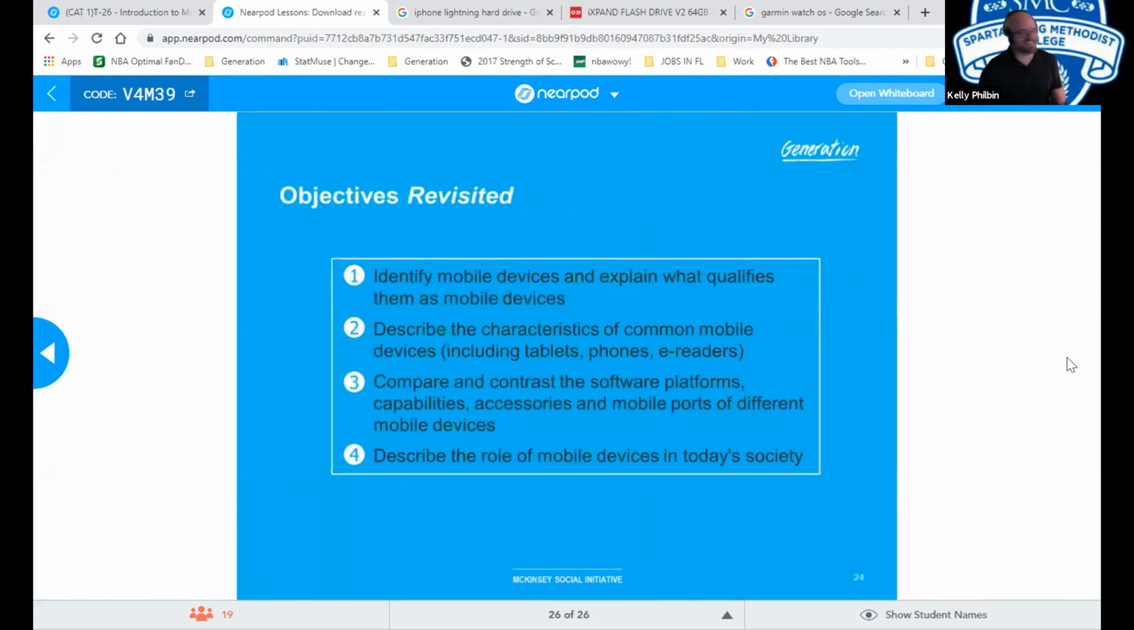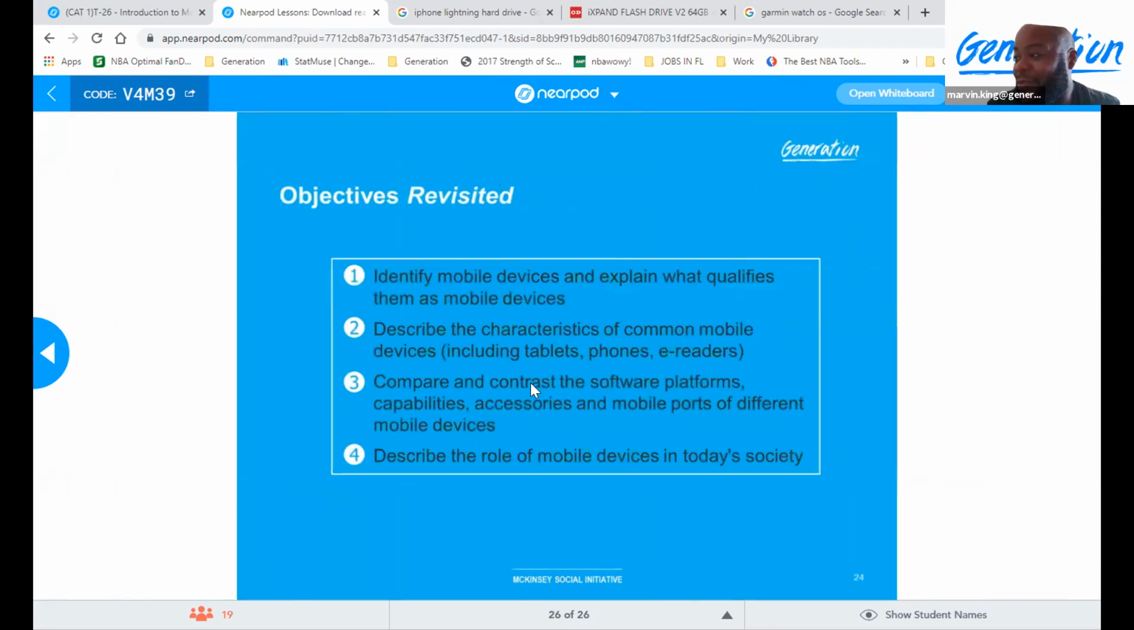Let's wrap it up. At the end of this technical session, I feel like we've been able to identify mobile devices and explain what qualifies them as mobile devices. Hopefully we got you squared away, TK. I saw that face when we were doing that quiz. Describe the characteristics of common mobile devices, be it tablet, phablet, phone, and e-readers. Compare and contrast the software platforms, their accessories and mobile ports, and the differences of each mobile device, and describe the role of mobile devices in today's society.